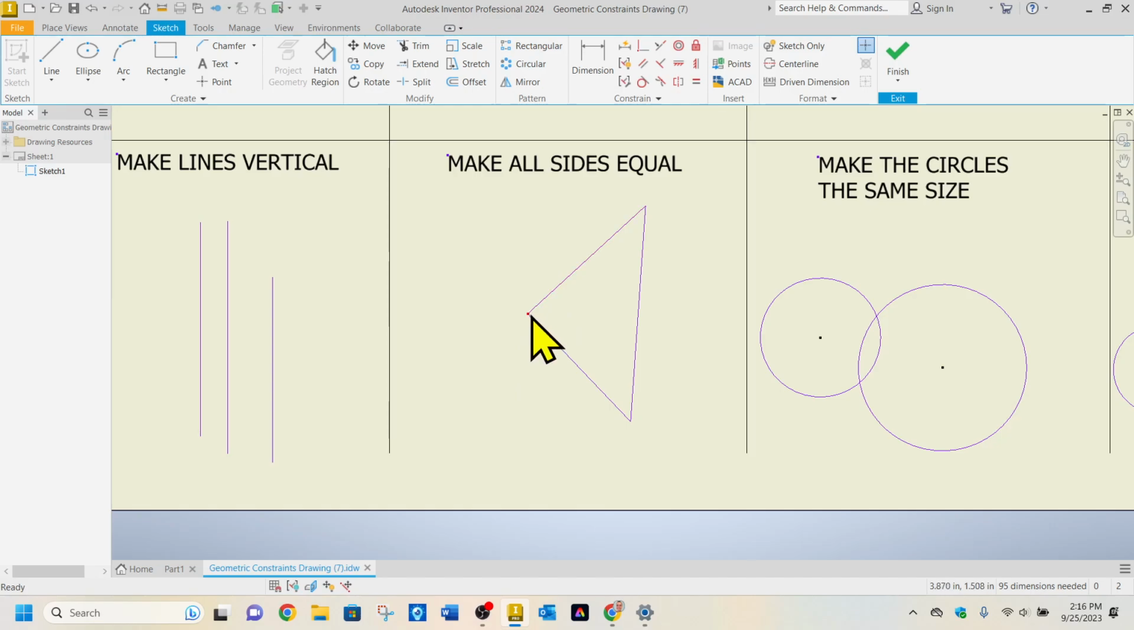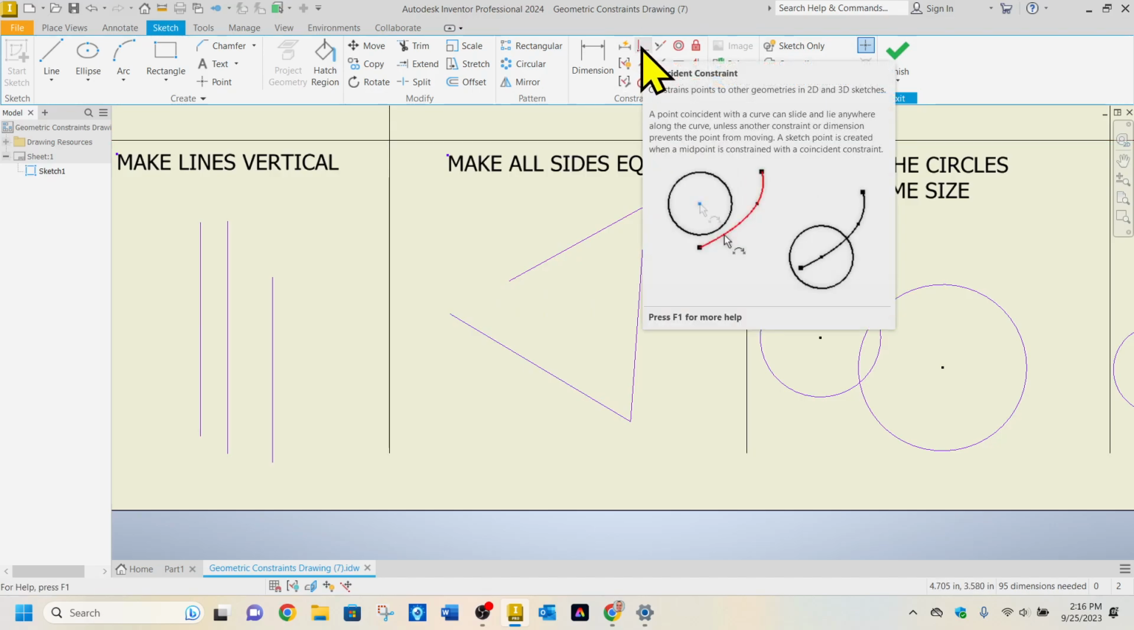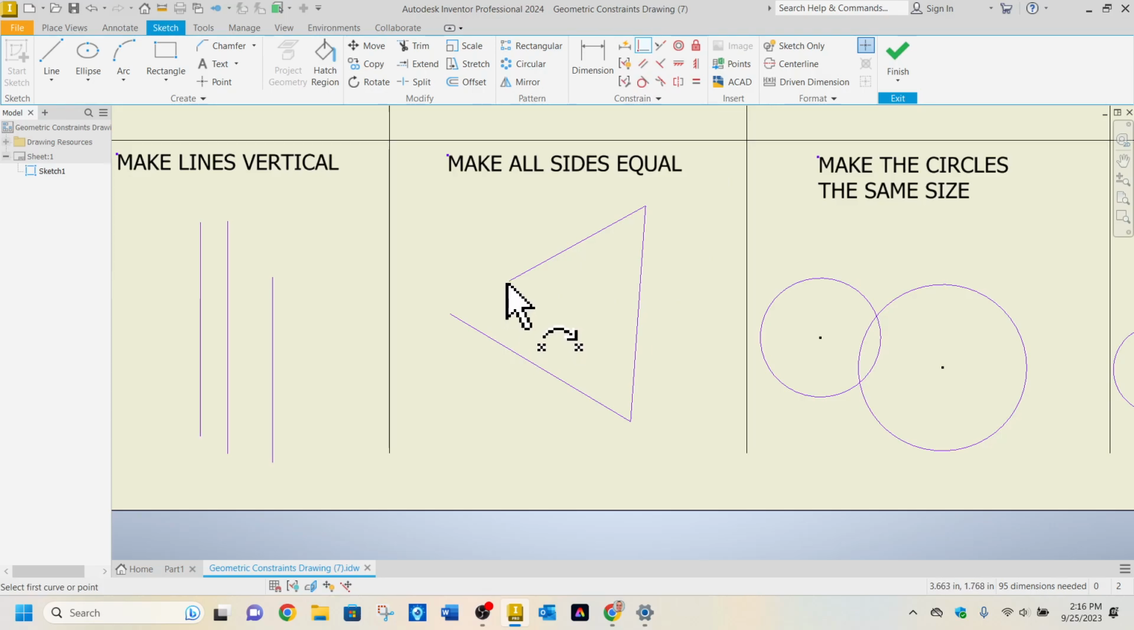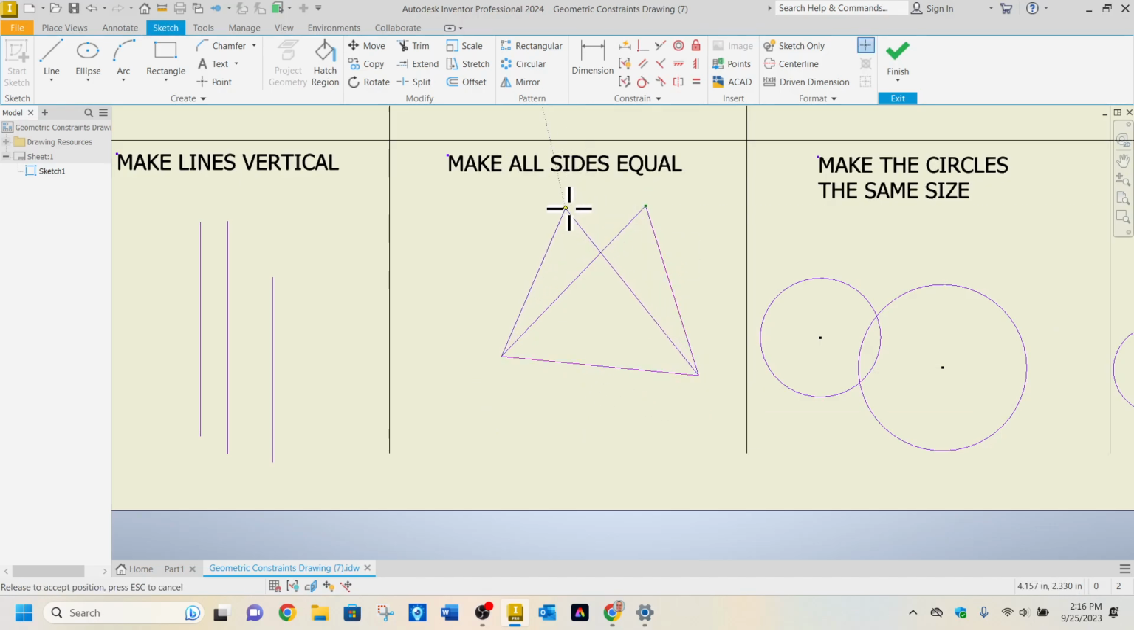So first things first, this little dot right here, if I click and drag on that, you'll notice that this triangle is actually broken. So I need to fix that. And I can use my coincident, click there. I'm just going to click this endpoint, and then this one, like that. And now those are connected, but my sides are still not the same length.